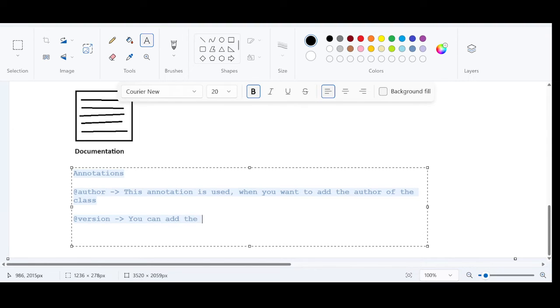You can add the version to generate a document, and this information can be used when you are updating any changes, when you are updating anything in the code in the future. What does it really mean?